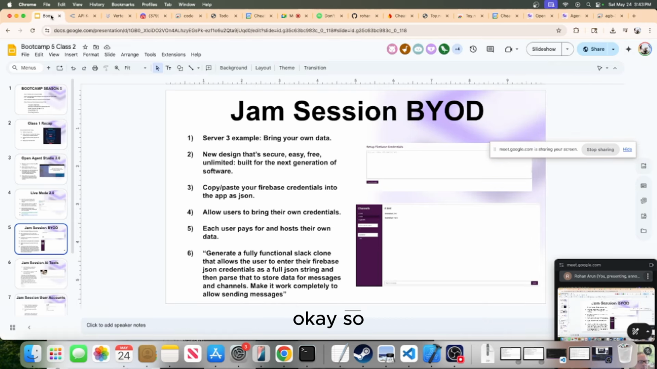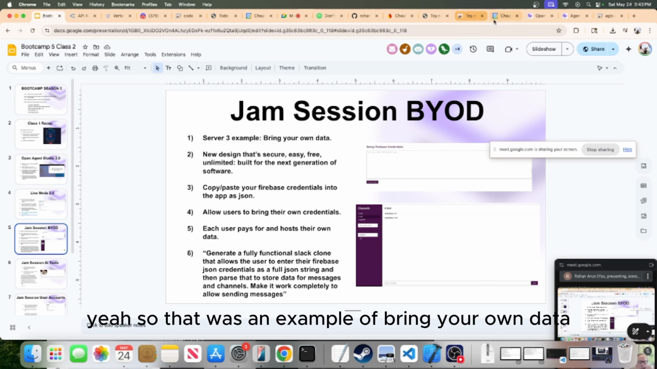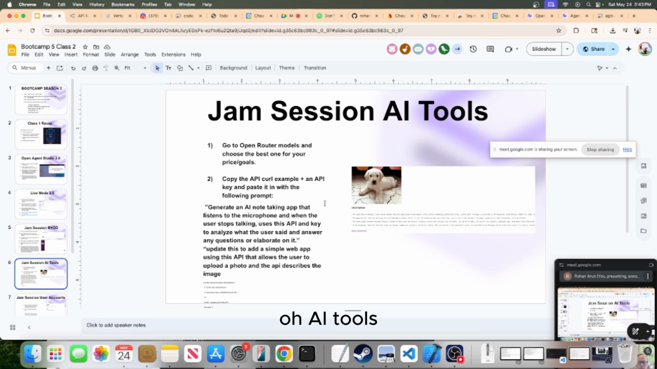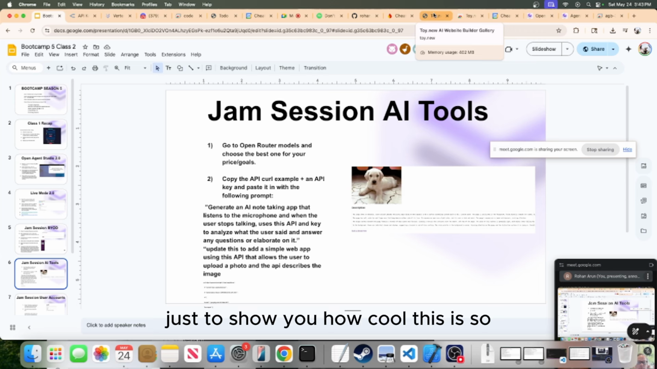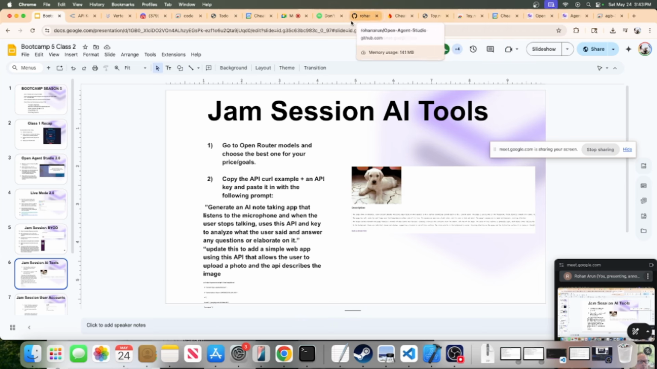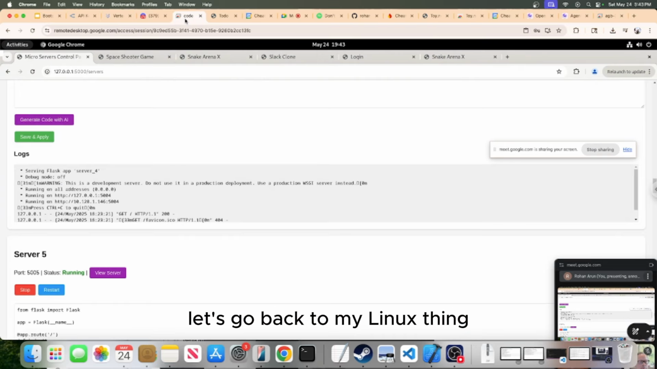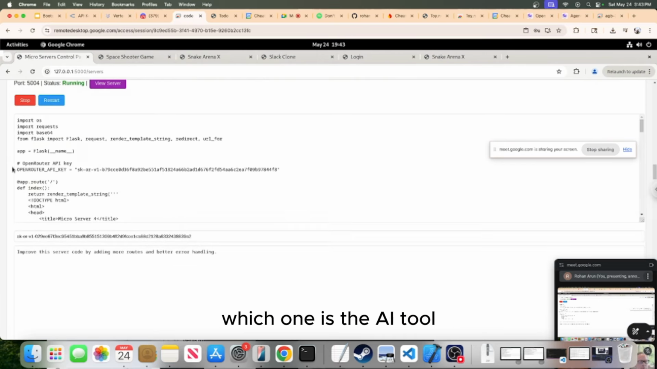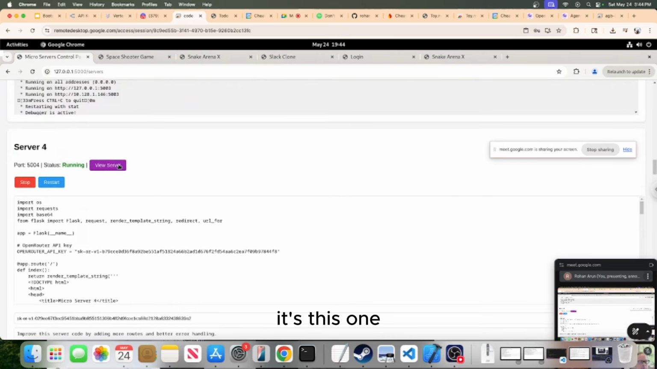Yeah, so that was an example of bring your own data. Oh, AI tools. This one's fun. Okay, so one of the templates is an AI tool. We'll do one from scratch just to show you how cool this is. So let's go back to my Linux thing. Which one is the AI tool? It's this one.